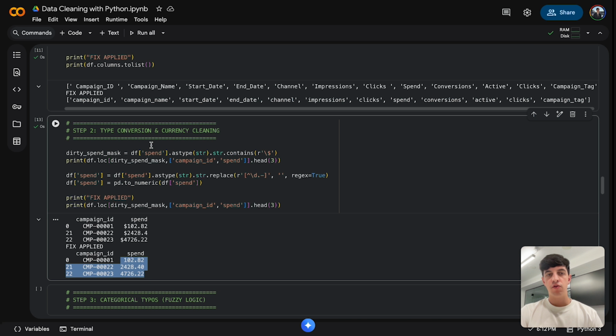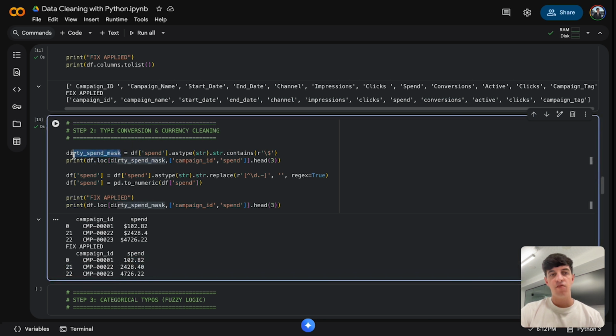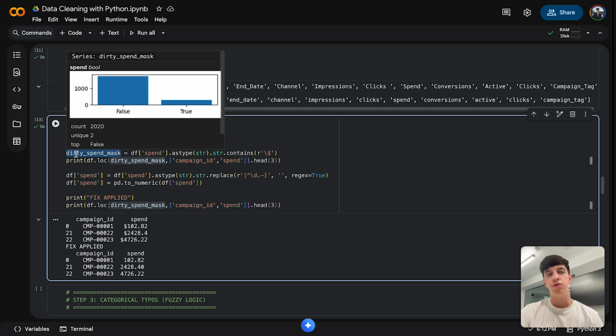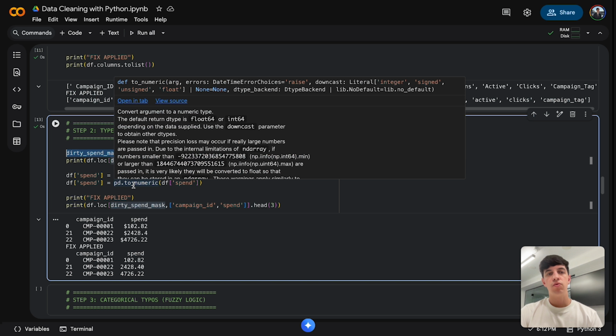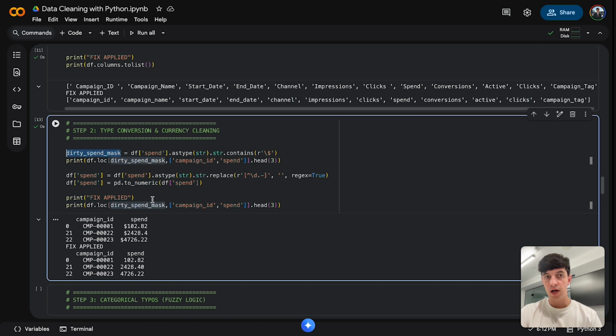Now you might have noticed, and actually I'm going to implement this strategy a lot later on in this tutorial, that I'm creating a variable all the time called dirty spend mask. And the reason why I'm creating this variable is that I want to identify what we are trying to clean, but I also want to refer back to the initial stage, even after our data cleaning process. And so that is why I'm creating this mask variable, just because I want to see the before and after, if that makes sense.